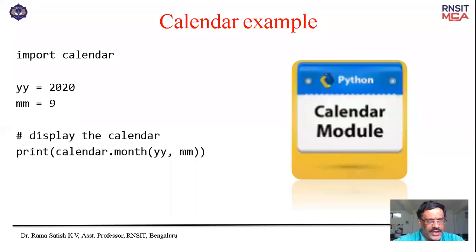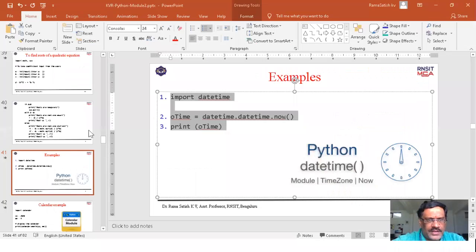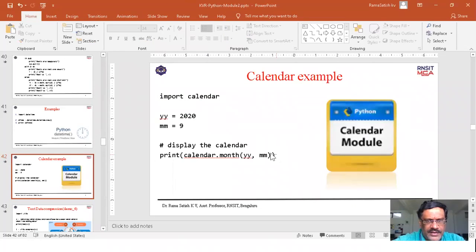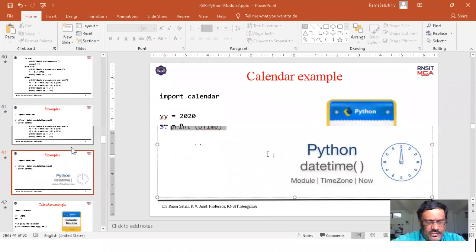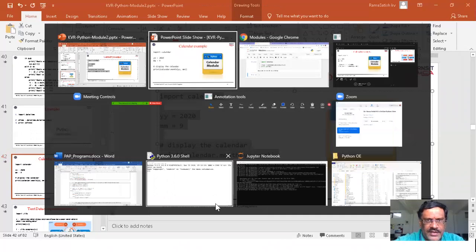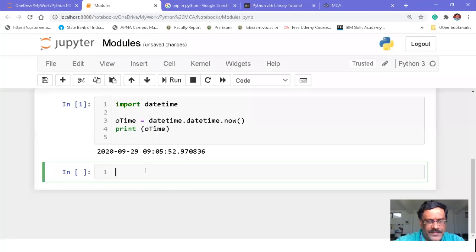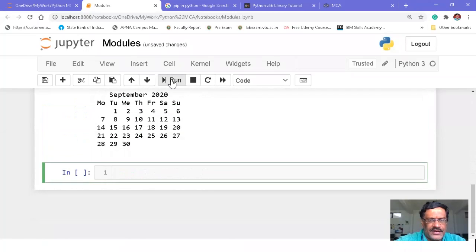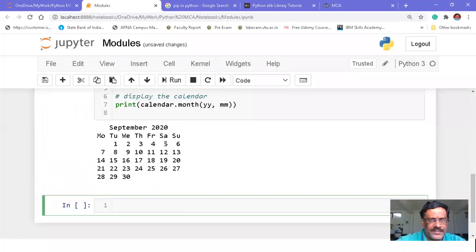Similarly, I can use the same thing. Just copy the code and let me display it, run it in Jupyter. You can see I'm just running. Run. Yes, you get the calendar. It's just like that.